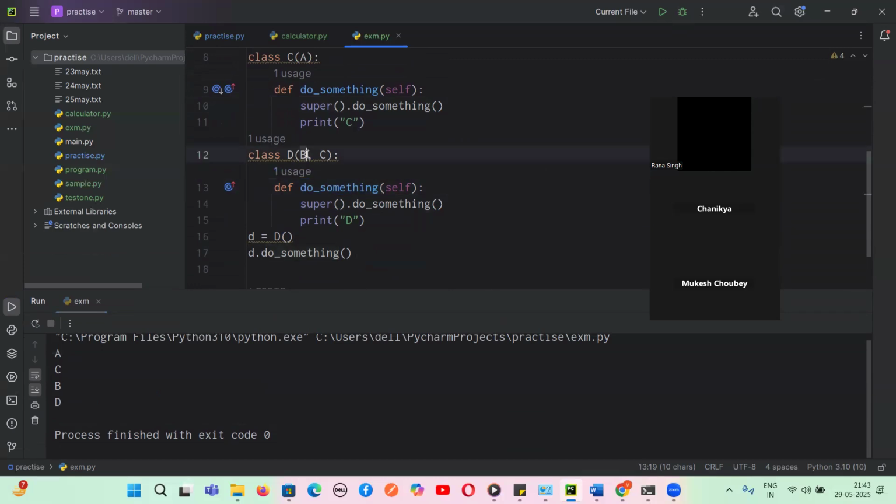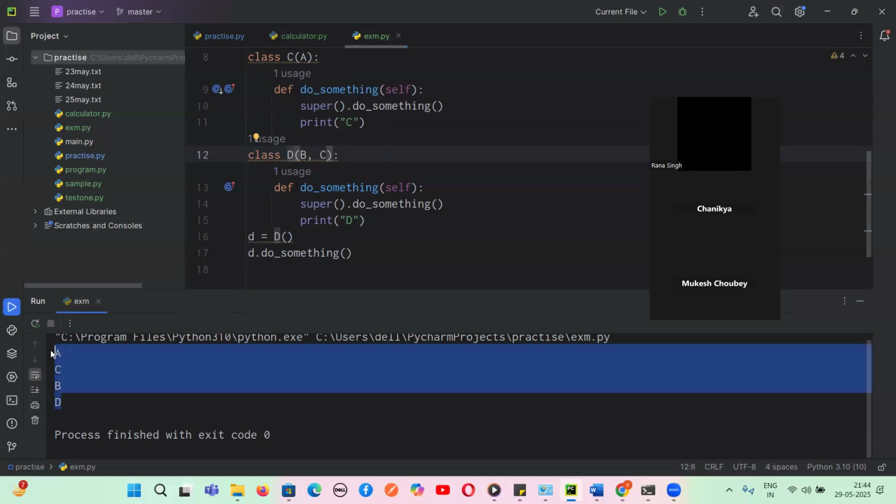Go to what? B. Now B is again having that method. It went to C. C is again having that method. It went to A. Printed A. From A it went back to C. From C it printed C. Again it went back to B. It printed B. Finally it printed D. Yes or no, guys? Tell me any doubt.